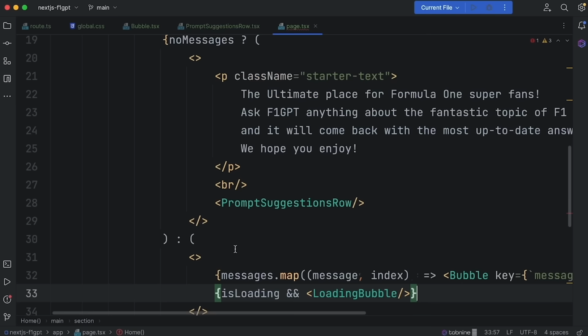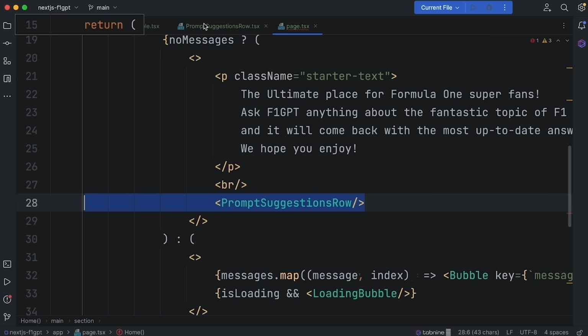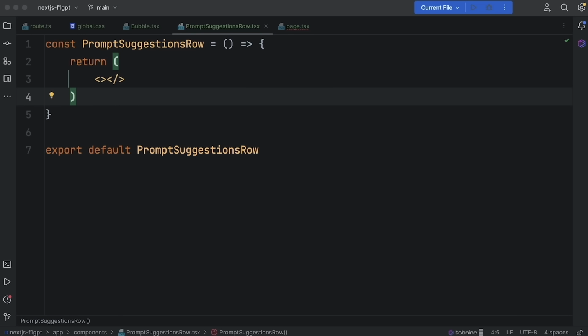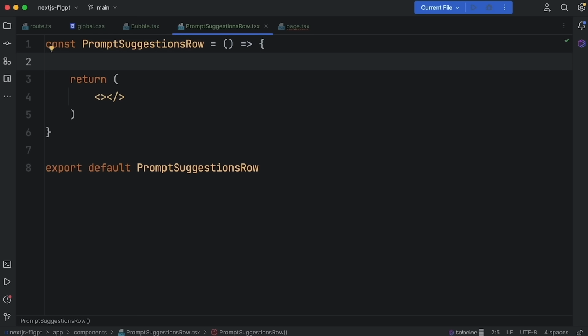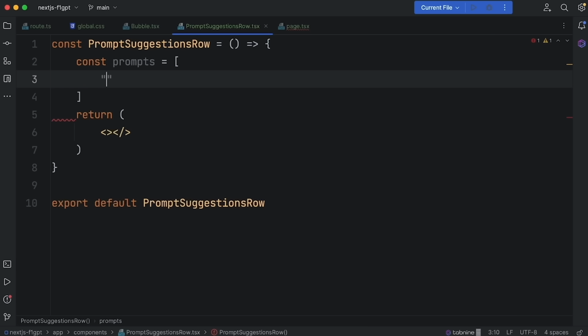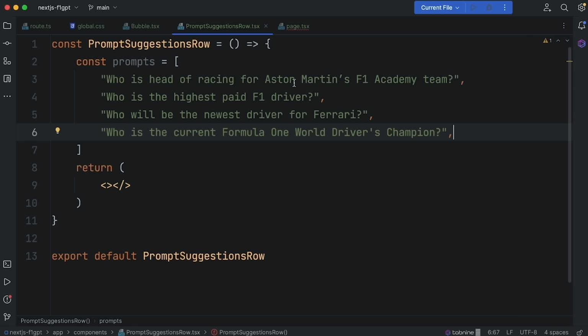Maybe let's work on the prompt suggestion row next. So click on the prompt suggestion row component and let's do it. So on the prompt suggestion row, we're going to have some prompts. So let's define them, const prompts. Let's have 4. So I'm just going to have an array of them, and there's going to be an array of strings. I'm just going to copy this from ones that I've already picked out. So we have who is the head of racing for Aston Martin's F1 Academy team, who is the highest paid F1 driver, who will be the newest driver for Ferrari, who is the current Formula 1 World Drivers' Champion.